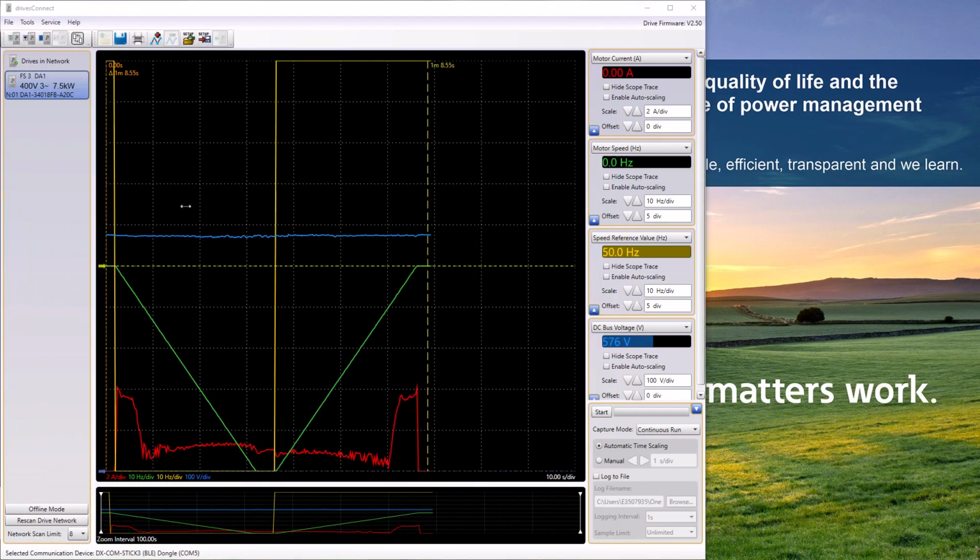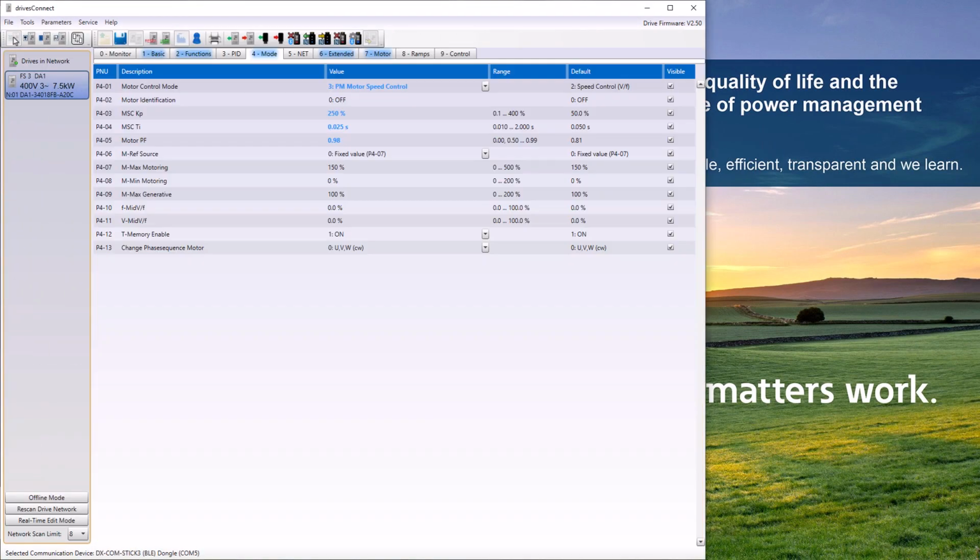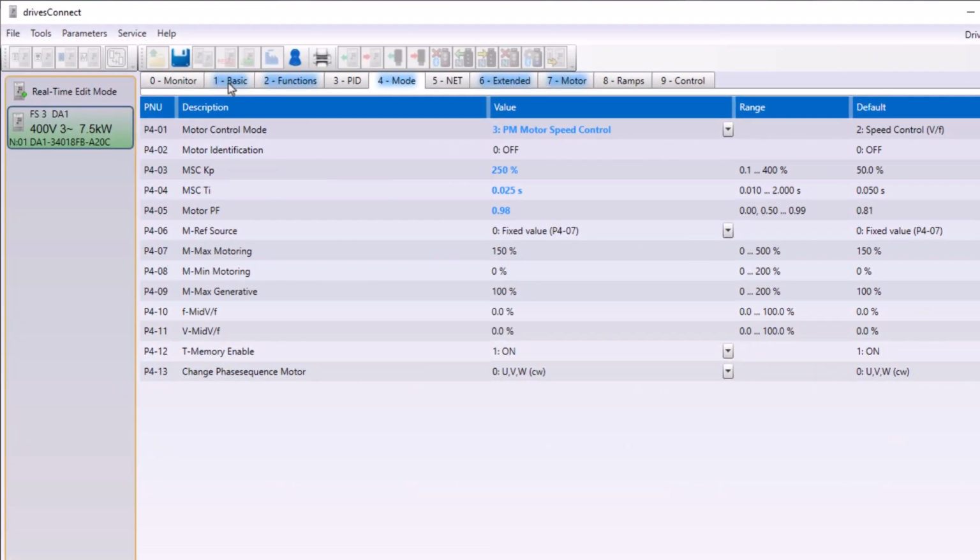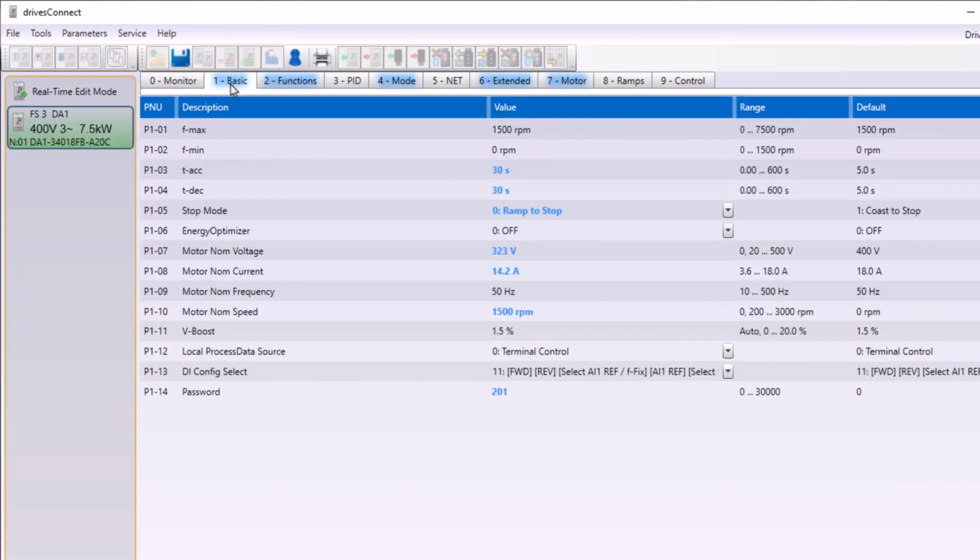Finally, there is a ramp up with a short ramp time at 100% constant load followed by a long deceleration time. The constant load is specified here by using a 1.5 kW load machine. For this, the acceleration time is set to 3 seconds in real-time edit mode. The set deceleration time of 30 seconds is kept.